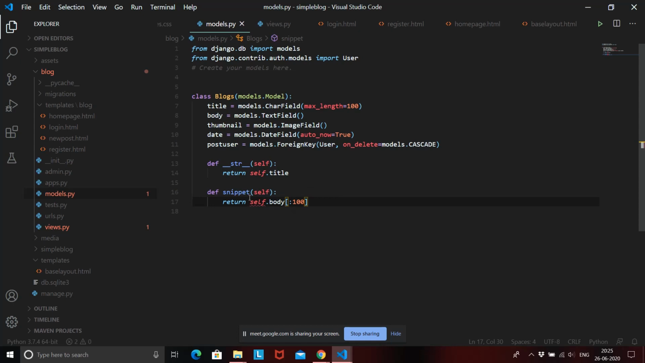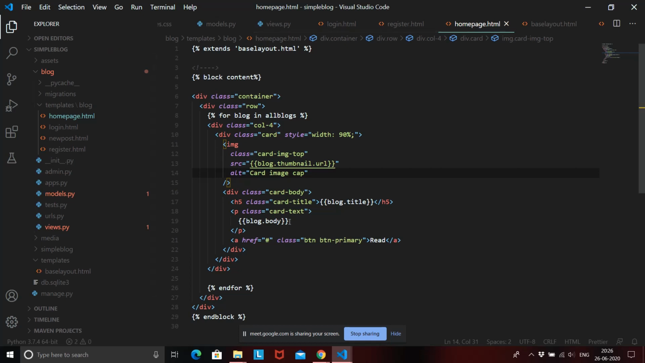So now this snippet is going to return the first 100 characters of our body. We will not be displaying the complete body on our front page. We are only displaying the first 100 characters of our body, and that is stored inside this function called snippet. So what we can do is go to our home page again, and here instead of displaying the body, we can just display the snippet.